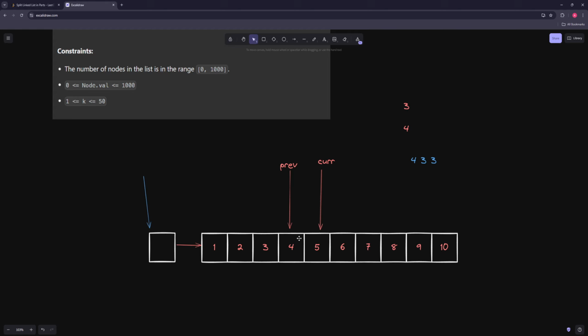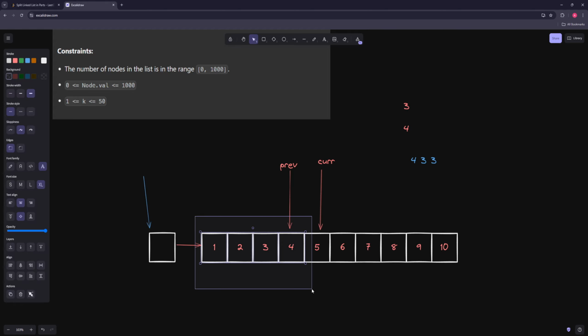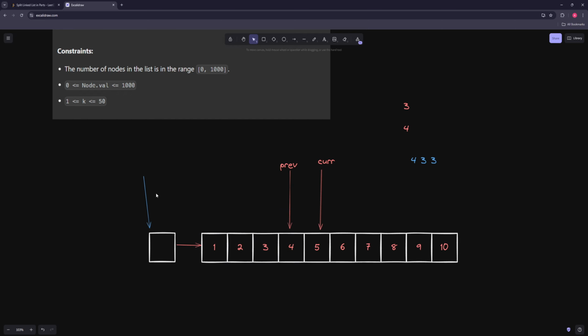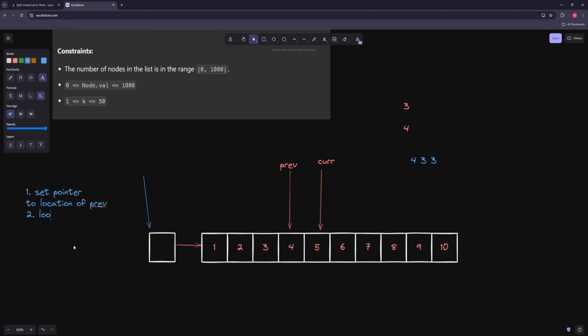and then the last iteration of the loop. So our current is going to be the node right after the chunk we want, and our previous will be the very end of the chunk we want. And now, like I said, we have this saved. This is going to get saved to wherever the previous was. So we can write that down, I guess, as a step. So set pointer to location of previous, and then loop prev and current up chunk length.